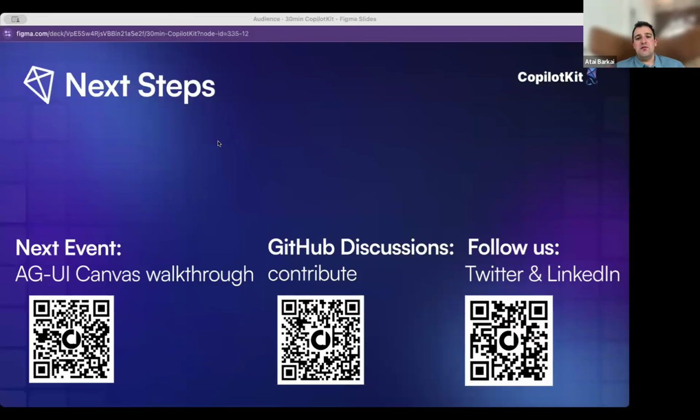But as I said, we do plan to expand this over time, and welcoming community contributions on that. I just wanted to say one extra thing on top of that, Atai, if you don't mind. Yeah. To make it super clear, we demonstrated CopilotKit today. CopilotKit was our original project.